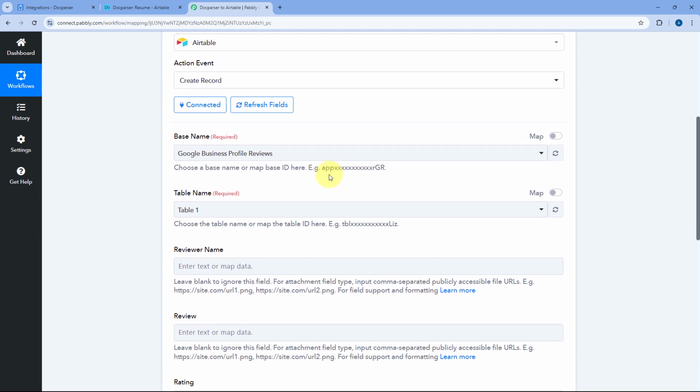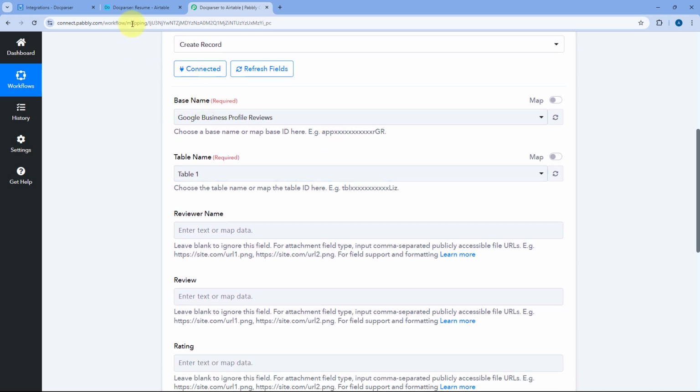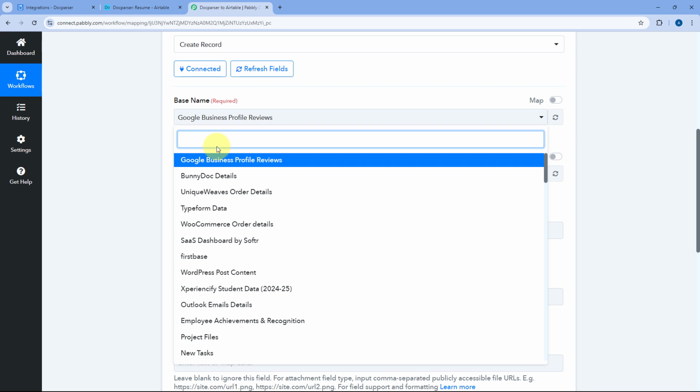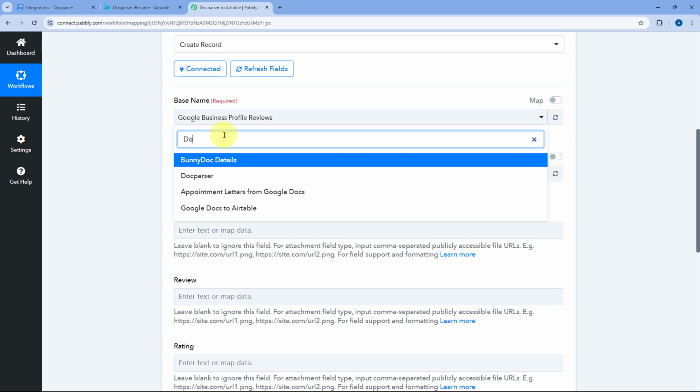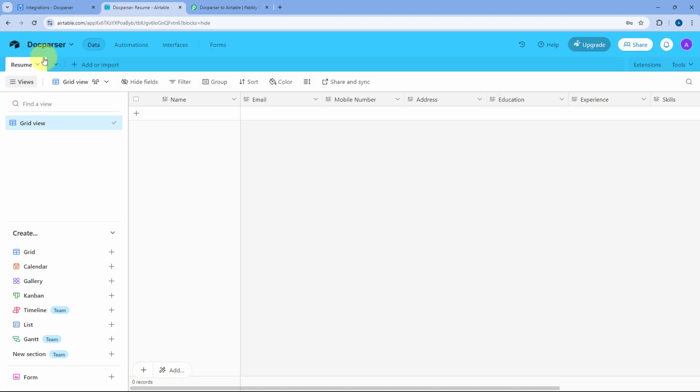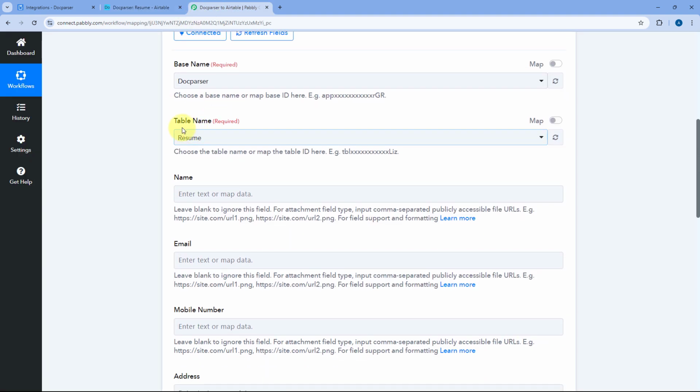And after making the connection, it is asking us to select the base. So the base in Airtable in which we want to add the details is named Doc Parser. So from this drop down, I'll just search for the base named Doc Parser. Here it is. Let's select it. After selecting the base, it is most likely possible that in the same base, you might have created multiple tables. So in which table we want to add the data, we have to select next.